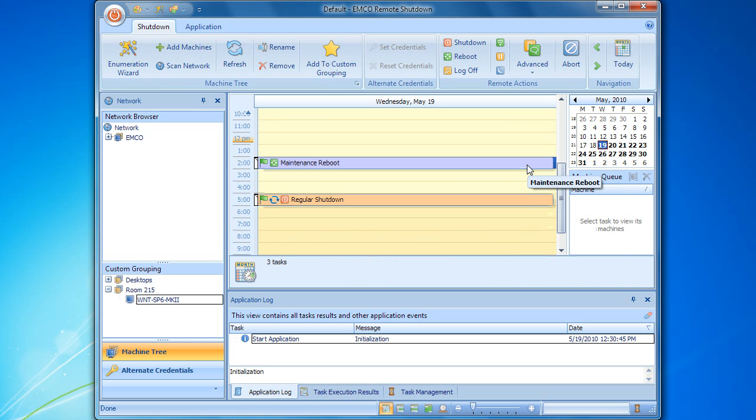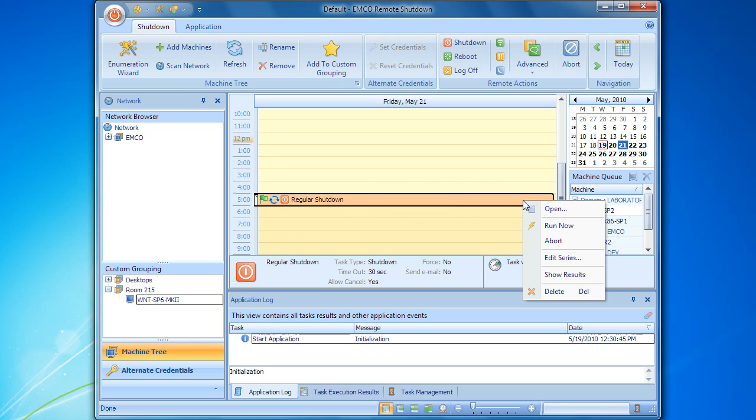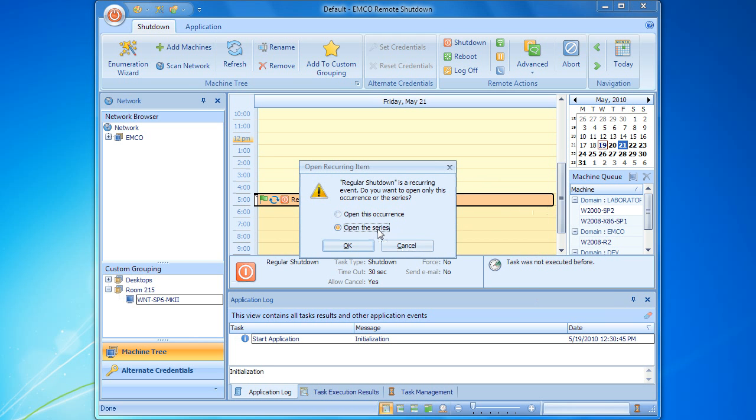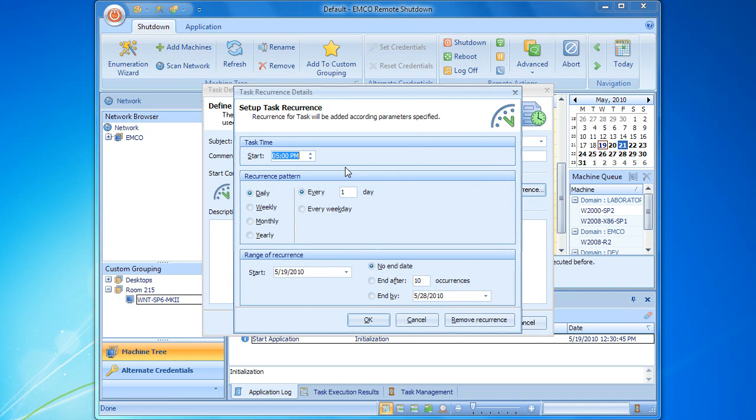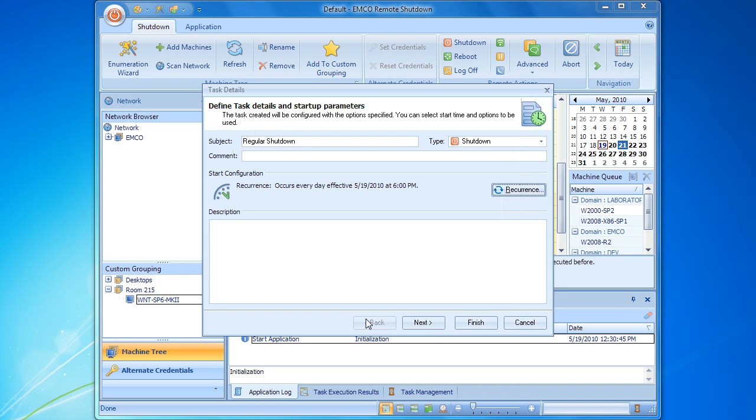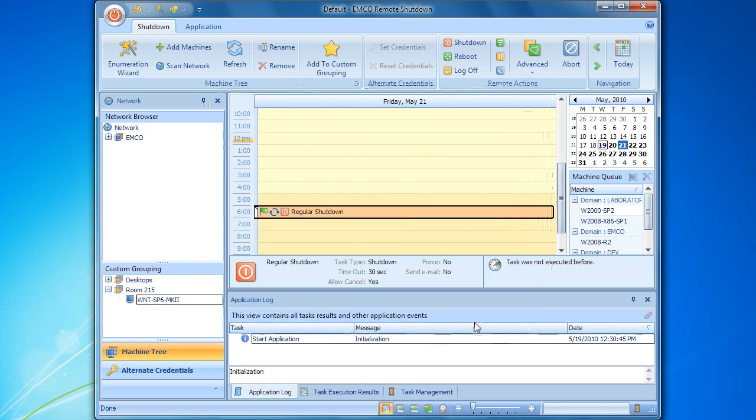Now let's review the last task on the screen. It has a special sign which means that this task is recurrent. If we switch to other dates, we can see that it's scheduled for execution on every day at the same time. If we need to change, for example, the execution time for all occurrences, we can open this task for editing from the context menu. And change the recurrence settings. Well, you see that the new time has been applied to all occurrences.